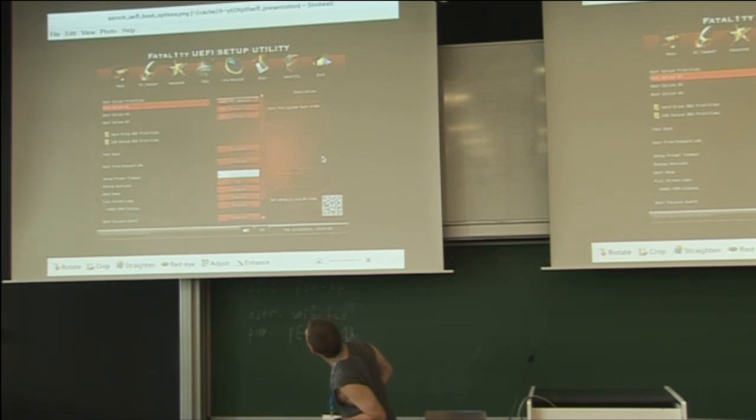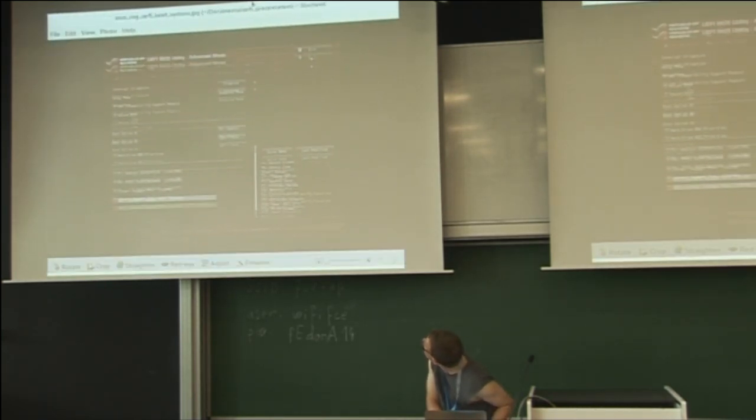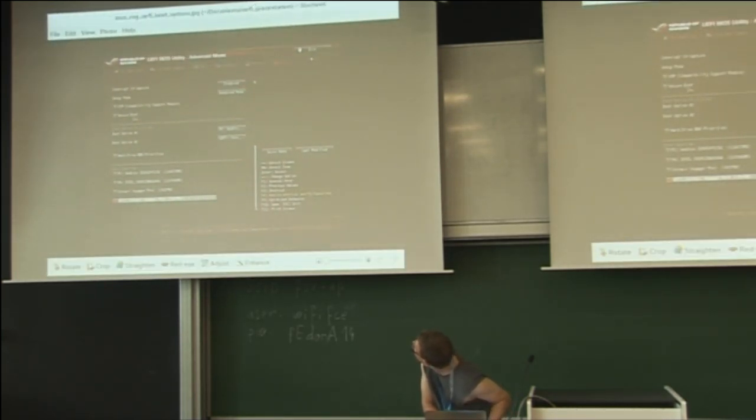I don't think we have it here, not on the screen, but I think somewhere else in this firmware there's just a secure boot enable, disable toggle, which is how secure boot works on this one. UEFI presentation. This is another gaming motherboard from Asus, Republic of Gamers.